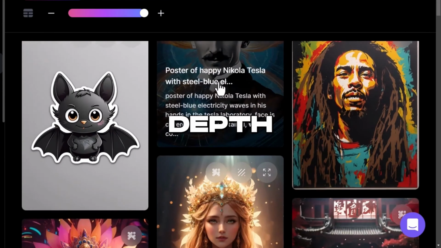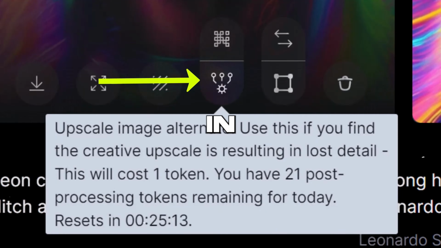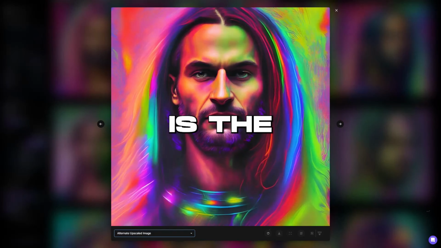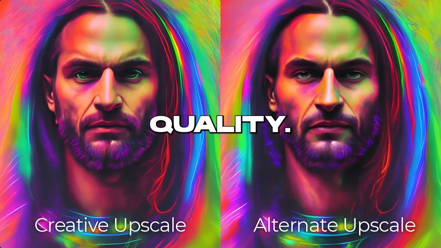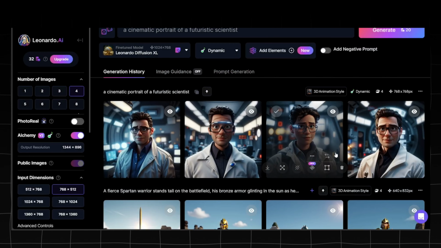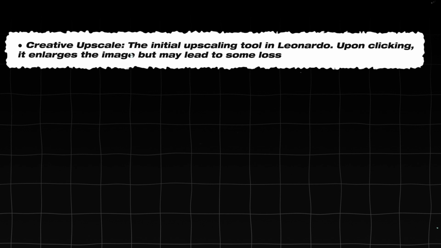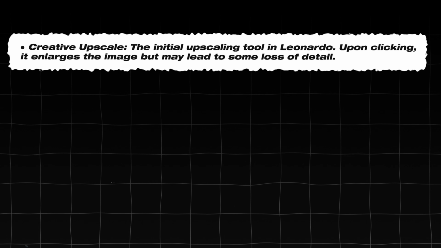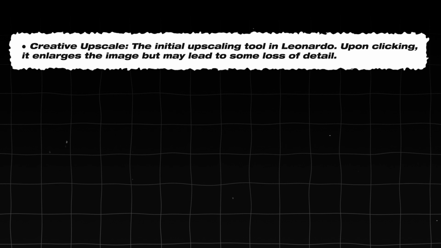Navigating further into the depth of Leonardo AI, let's uncover the significance of upscaling in image generation. Upscaling is the process of increasing an image's size while striving to retain its quality. Within Leonardo AI, you'll notice options at the bottom of the screen upon hovering over an image. Among these options lies the potential for upscaling. Let's look into the available upscalers. Creative Upscale, the initial upscaling tool in Leonardo. Upon clicking, it enlarges the image, but may lead to some loss of detail.